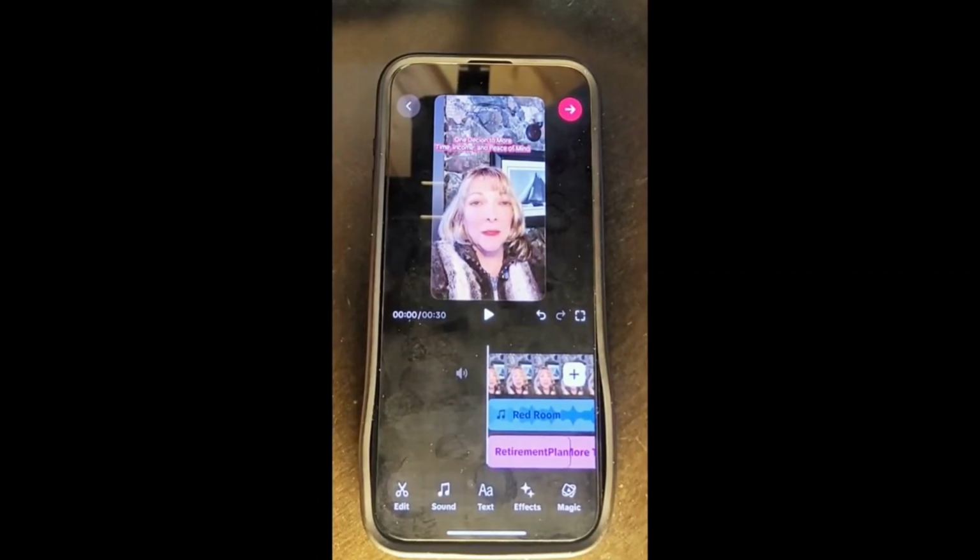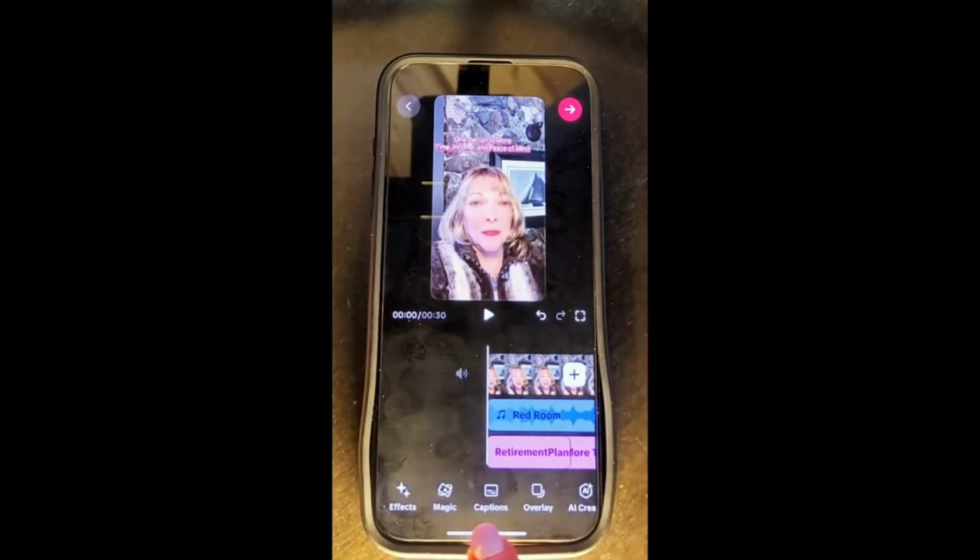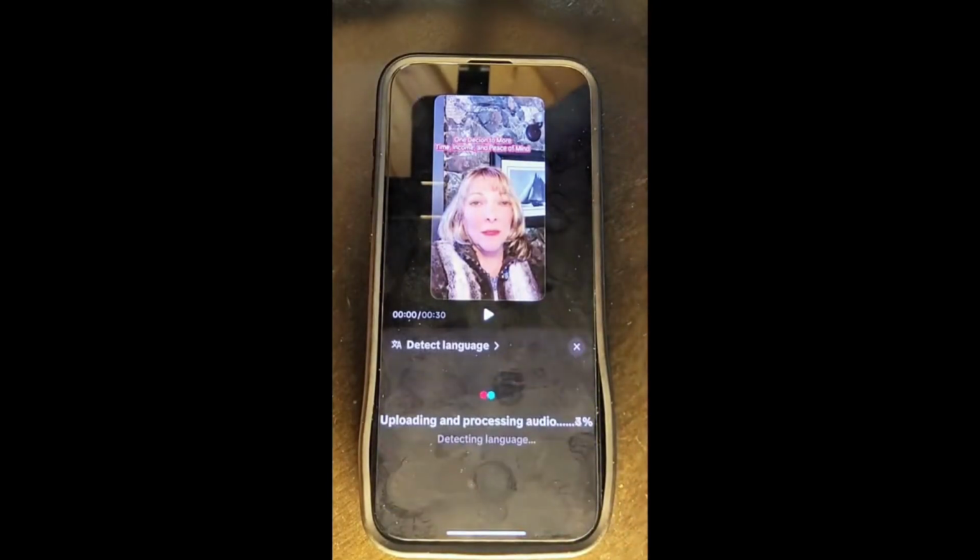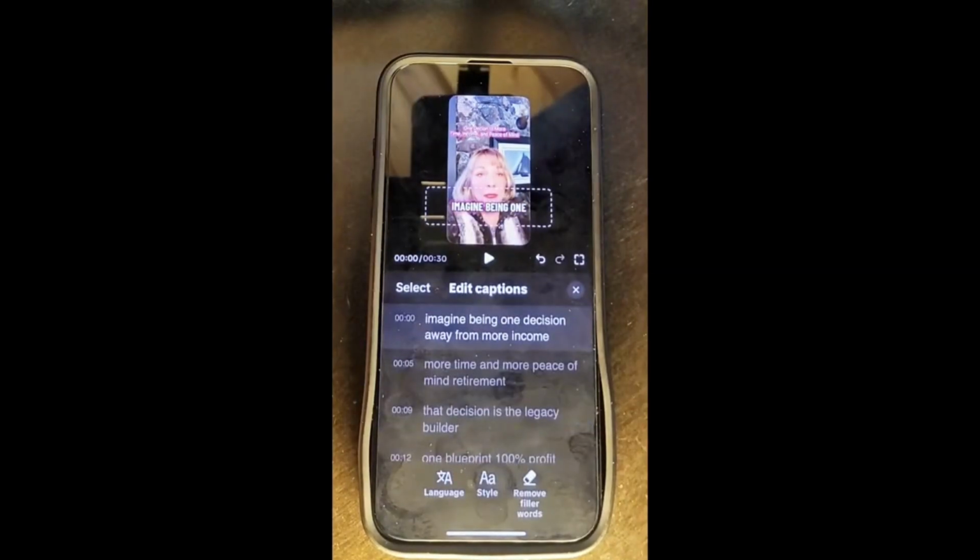Earlier in our lessons, lesson 5, we added text to our screen. We added music, but now that we have the text on the screen, we also want to have captions. This is for accessibility, as I mentioned, and we want to make sure that everybody can see and read our video, okay? So you can see edit, sound, text, effects, magic, captions. I want you to click on that. Now it is automatically generating our captions and putting them on the screen. We need to read through this and make sure there's no spelling mistakes.